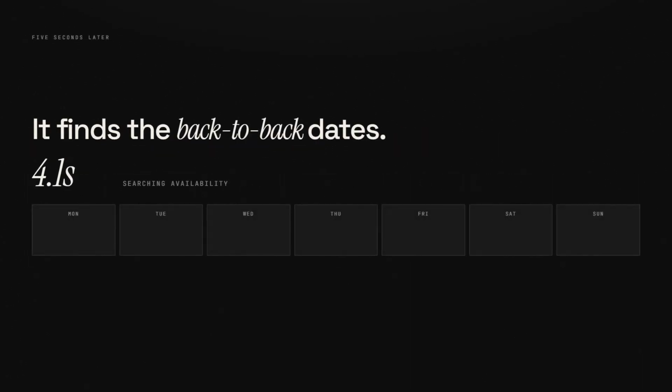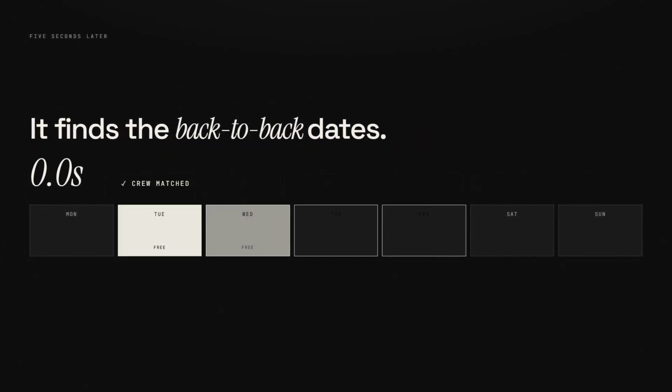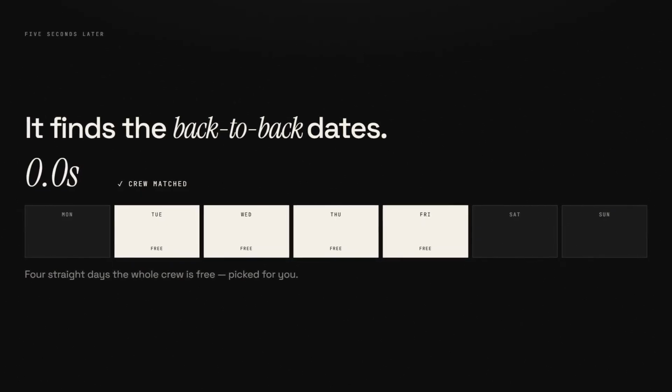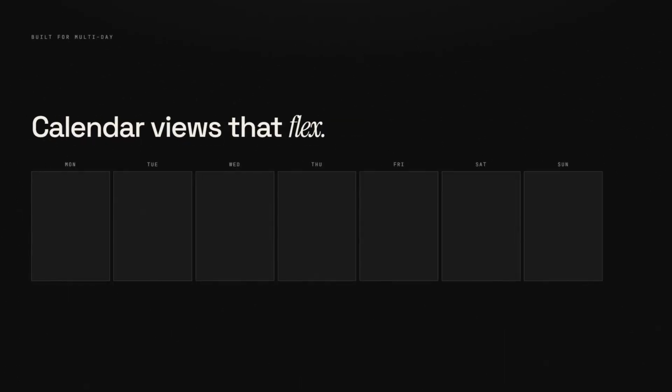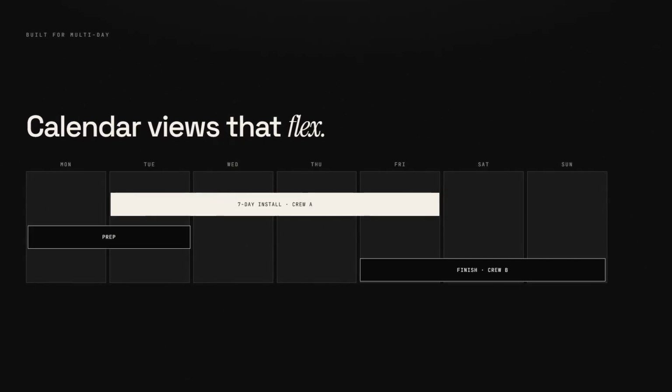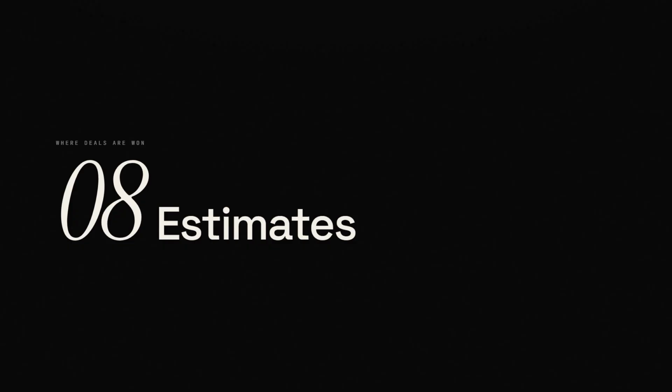And then based on that, right within 5 seconds, it's going to suggest that these are the dates when the entire crew is available back to back. And then the calendar views are also more flexible towards multi-day job scheduling. Let's come into estimates, which is the main thing.